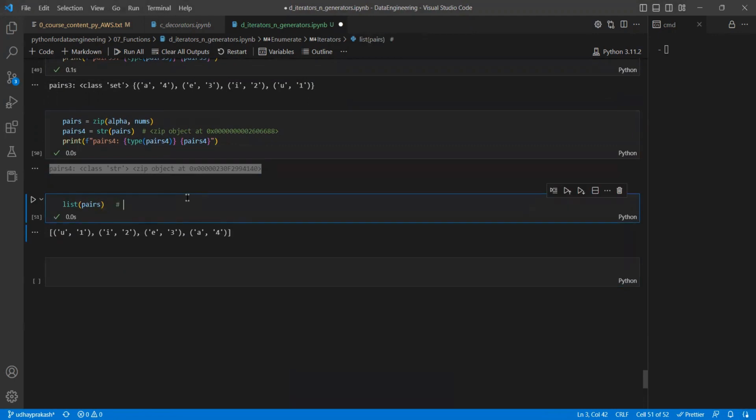Earlier, the str function won't iterate. So that's why you got it. So this is how you understood, right?